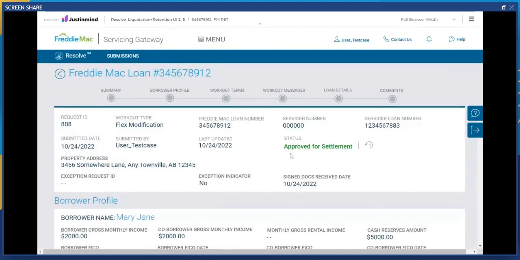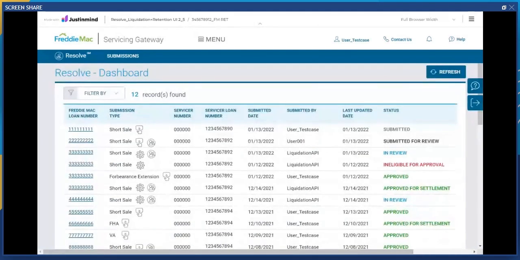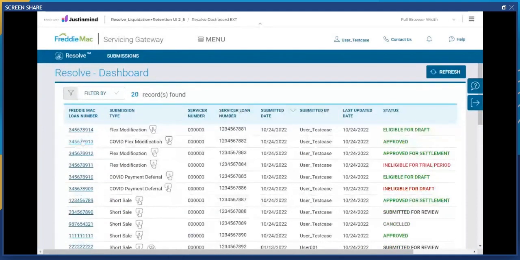So what's going to happen is, like any other Freddie Mac modification, there's an overnight process. And then the next business day, you should see that move to a closed status. So let's go back to our dashboard. So again, what we wanted to do is just give you a sneak peek of what we're working on with the Resolve user interface, what's coming December 5th, and also remember what's being updated, but not until the first quarter of 2023.